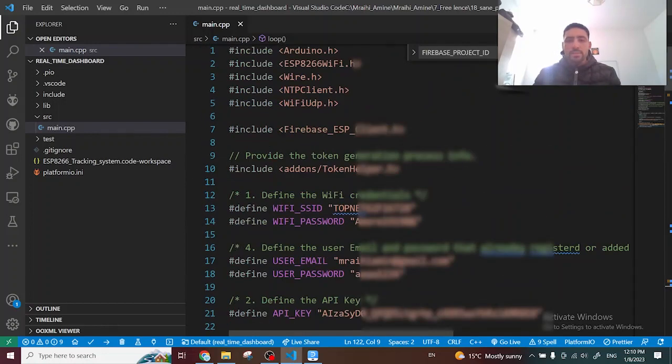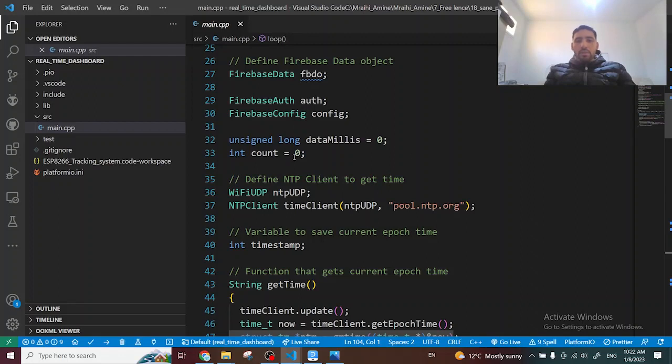And finally, concerning the Wi-Fi credentials, they represent the Wi-Fi name and the Wi-Fi password that we want our ESP8266 to connect to. I will give you the link of this code on GitHub, so don't worry, you can check it later and see the details again.